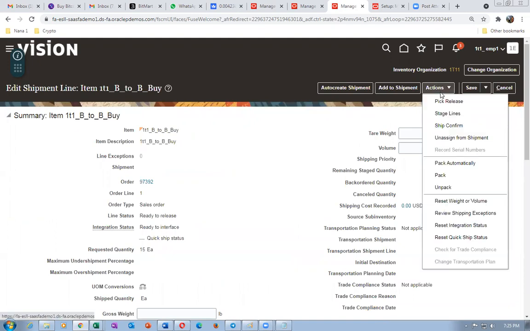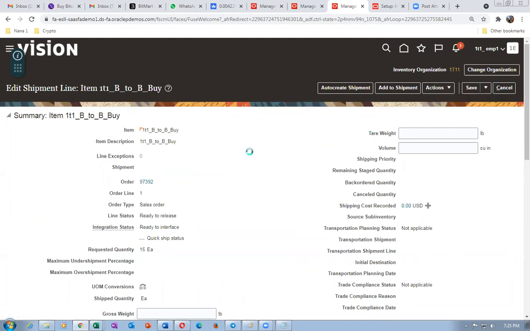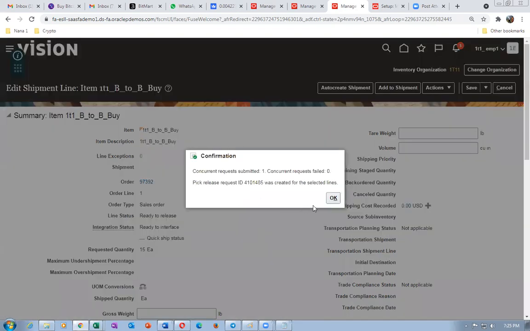So go to actions and then launch pick release. Pick release is now getting launched for the 10 quantities. So we have stock on this now. We need 15, and we have 10 now. So 10 will basically be done.